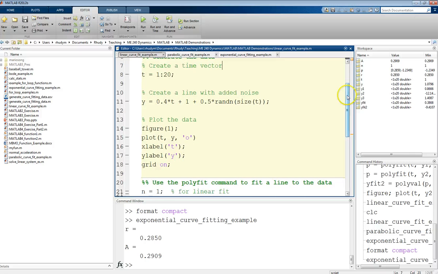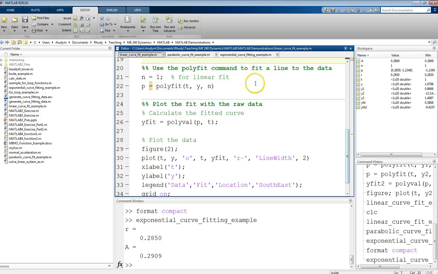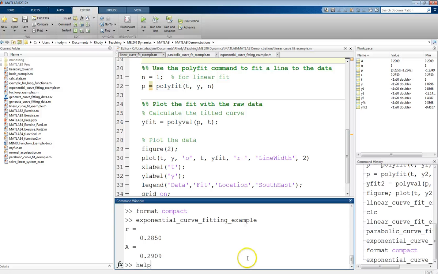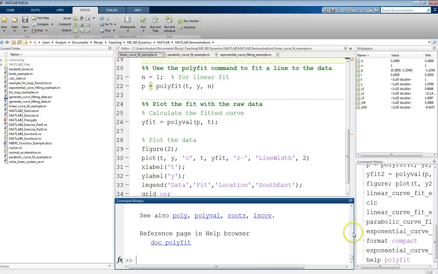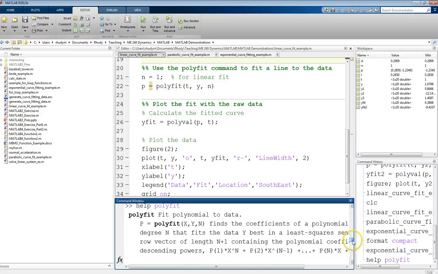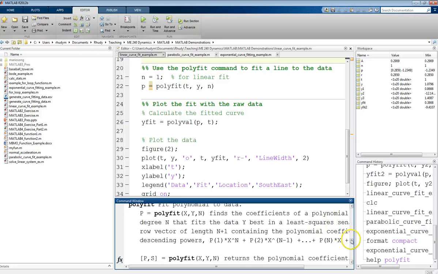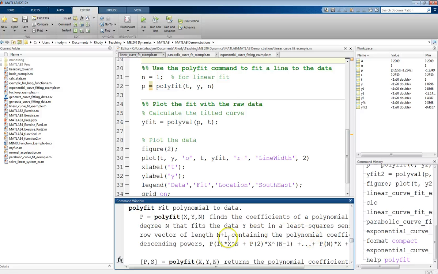The next thing that we want to do is use the Polyfit command to fit a line to the data. MATLAB already has a function that can do what's called a regression analysis in order to find what it thinks is the best fit to that line. This Polyfit command, let's go ahead and do help Polyfit and take a look. It will fit a polynomial to the data by taking in inputs of x and y, so that's your xy data set, and then n defines the degree of the polynomial that you want to use for your fit.